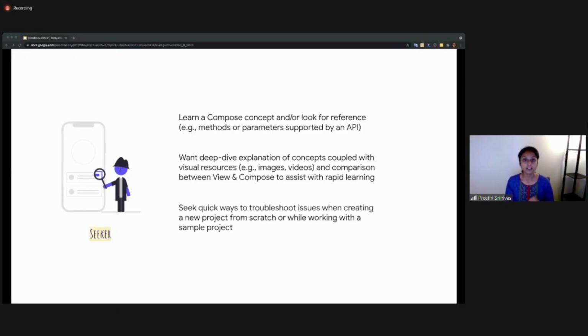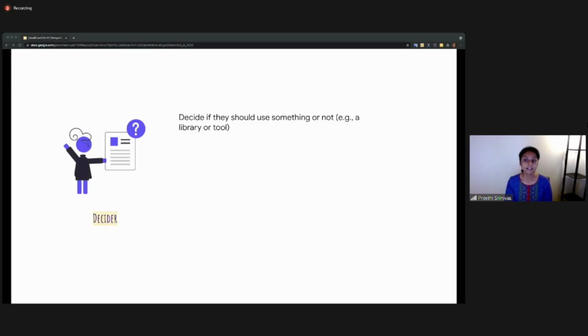And typically, we found from the responses that people were seeking quick ways to troubleshoot issues, especially when they were getting started with creating a new project, or when they were using one of the sample projects and they wanted to quickly learn. The second intent is when the person is trying to be a decider, right?